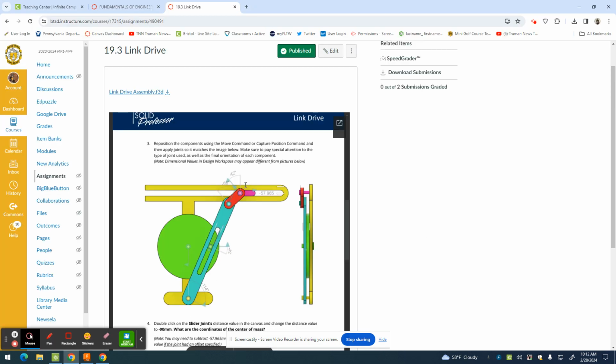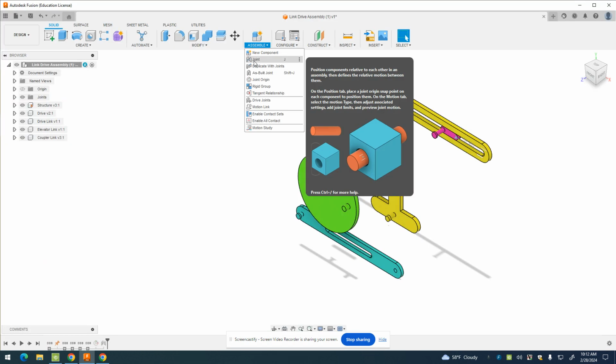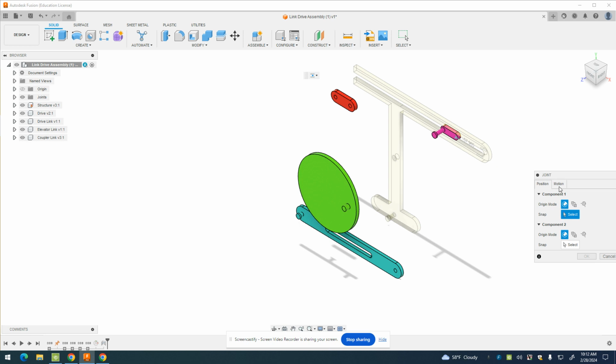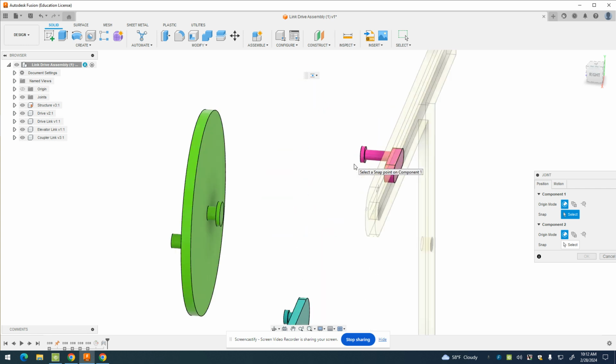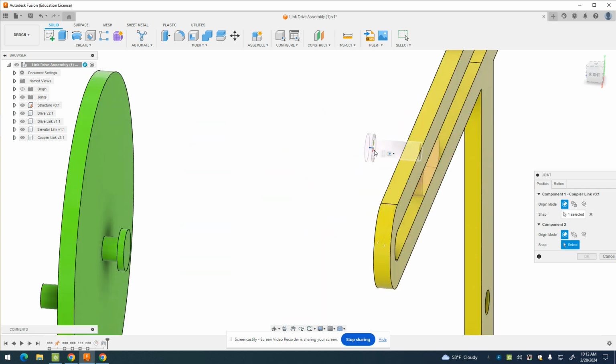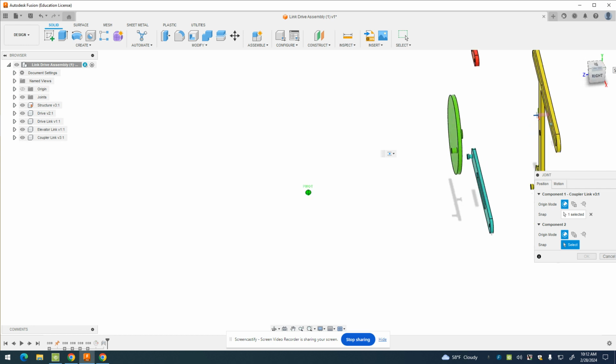Okay, the next thing that we're going to do is some revolutes. So here, it does have degrees, but I found once we put everything together, we really didn't have to worry as much about that. So let's do the red piece next. We're going to go to assemble, joint. We're going to go to the back of the pink. It's like here. And then I'm going to go to the back of the front of the red.